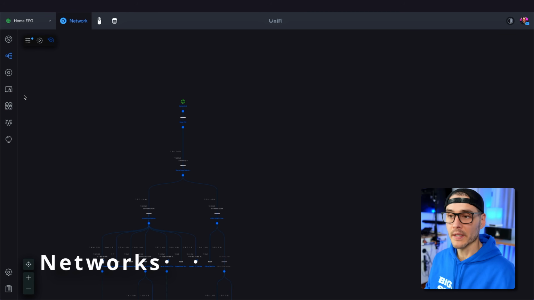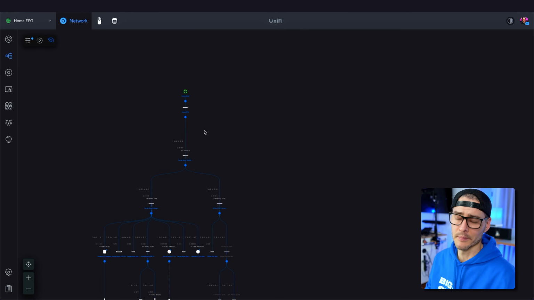All right, let's dive in, starting with my networks. So I have a lot of Ubiquiti devices, so naturally, I'm going to use the Unified Network Controller to manage all of my devices and some of my cameras and other things you'll see later on.